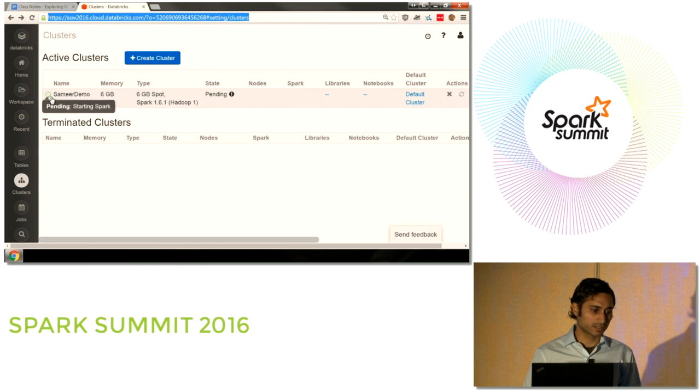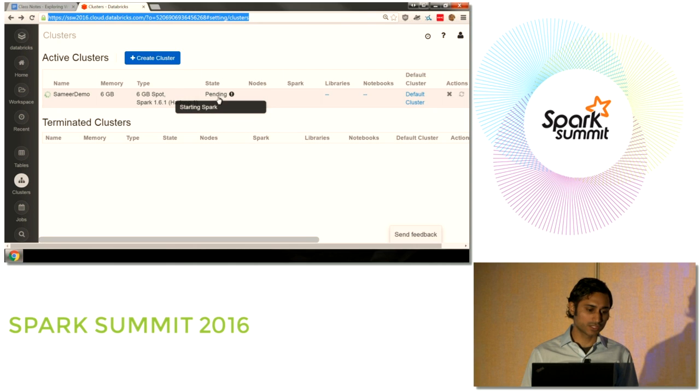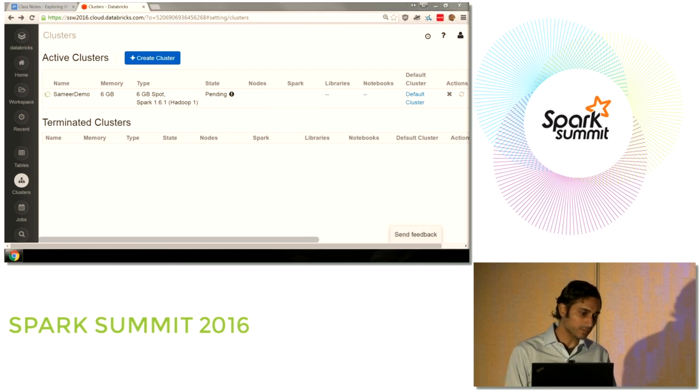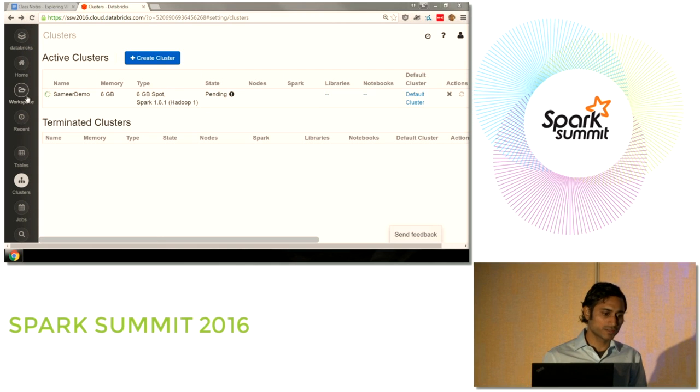You'll notice that the cluster I launched is in a pending state right now. This cluster is going to be using a 6 GB container. And as soon as it's done launching, I'll get a link to the Spark user interface here. While that's launching, though, let me show you something else that I think is really useful for today.